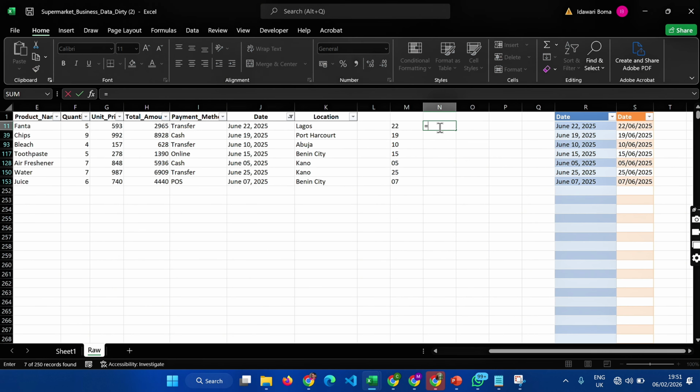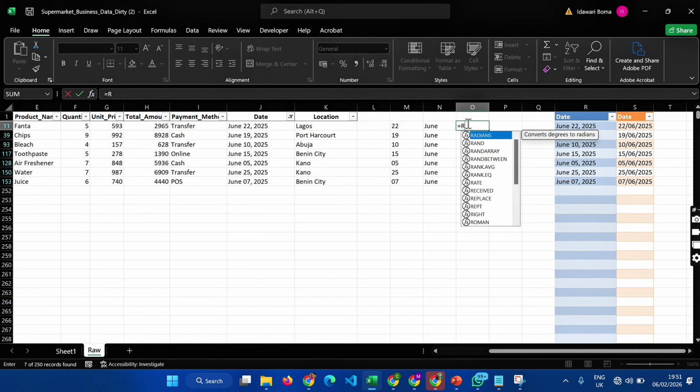Now, second one, we'll be using our left function. For our left function, we want to extract our text from the left-hand side. And the number of characters we want is 4. We want just 4 characters. Drag down. And next, we'll be using our right function, and for our right function, we want 4 as well.